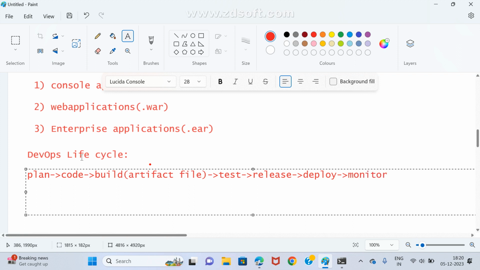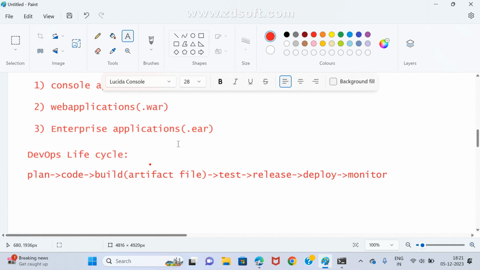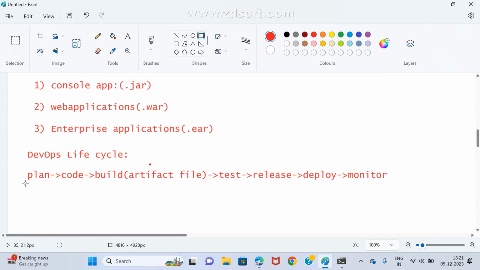This is the regular process. Check it: one, two, three, four, five, six, seven phases are there. Plan, code, build, test, release, deploy, monitor. If you want, you can add one or two phases in the middle also. These are the main phases. I'm taking these four phases: plan, code, build, test.